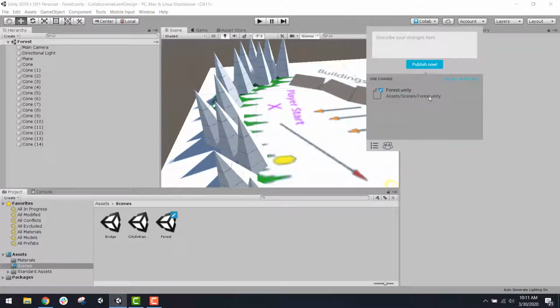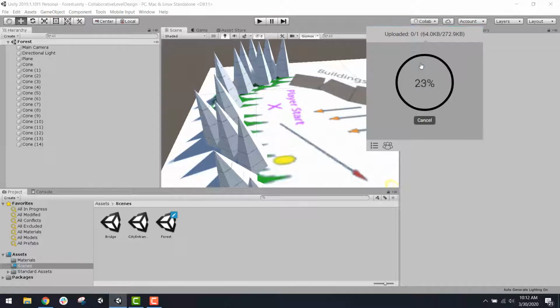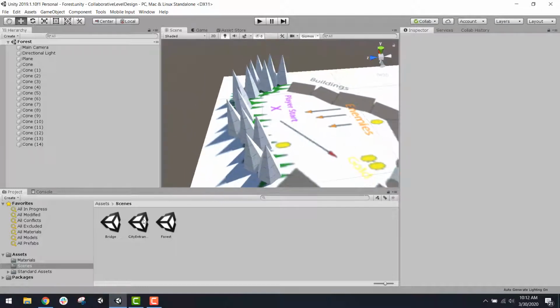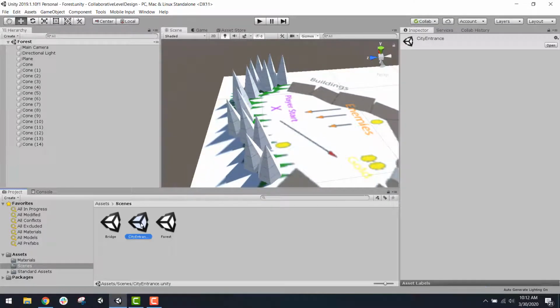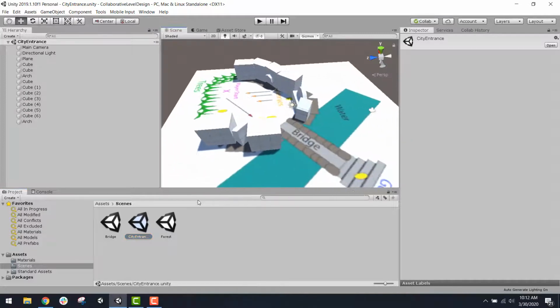And now it no longer shows up in my Collab tab. So if I'm happy with my forest changes, I would say "updated white box for forest" and I would publish those changes. Then all of my teammates would get an orange icon up here, which means they have changes that they can pull. So now I have 3 scenes here that have the 3 different parts of my level.